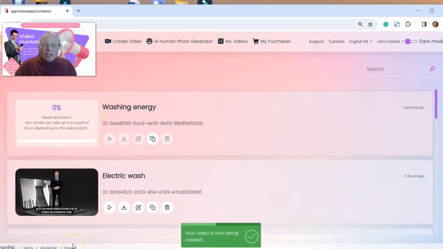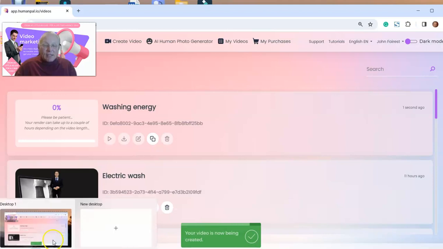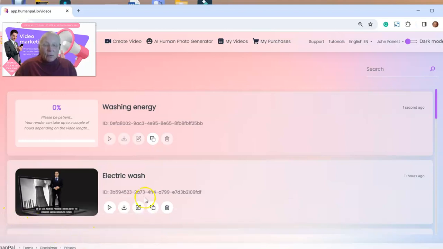So we can now see that the original video is called Electric Wash, and then the second one is Washing Energy. Once this is produced, again, we can go down to this option here of playing, downloading, editing, cloning or binning. Generally speaking, I clone and then I make alterations accordingly.